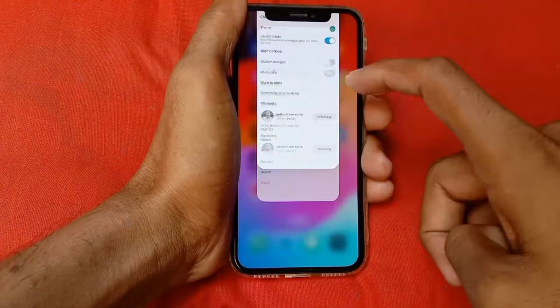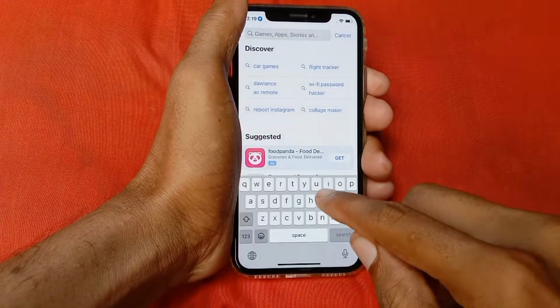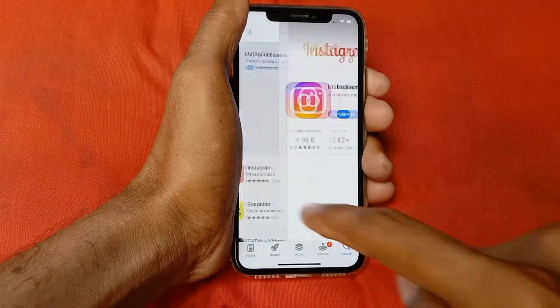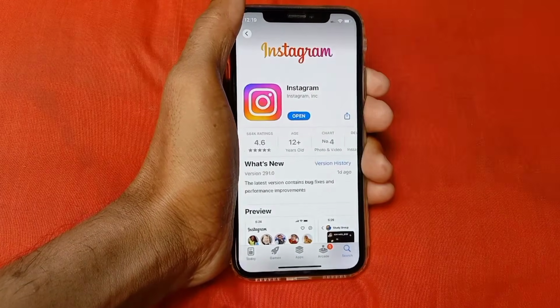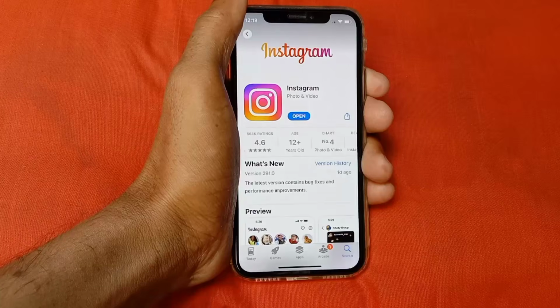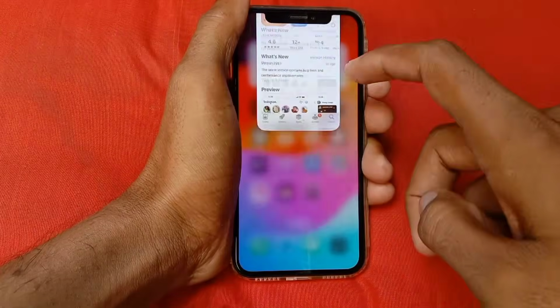So let's start. First of all, go back, open your App Store and search for Instagram. Click on Instagram and make sure that your Instagram app is updated. If it is not updated, then you need to update it, and after the update your Instagram will be fine and you will be able to see the option of theme change.